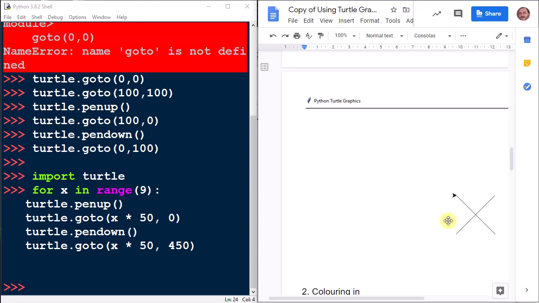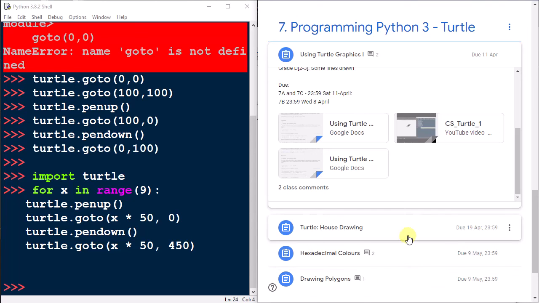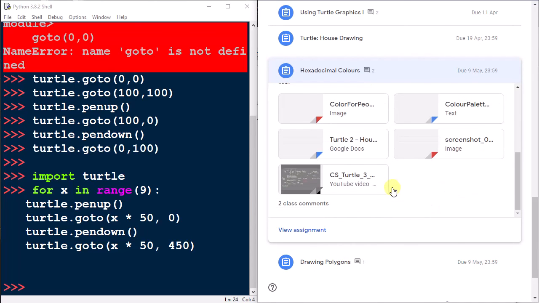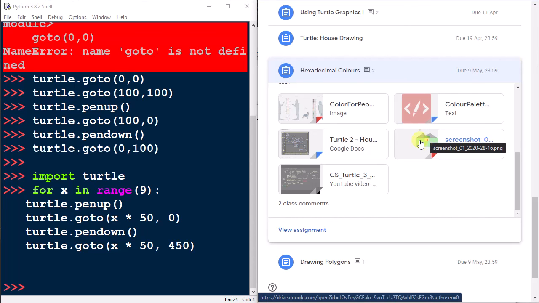Okay, so looking forward, I'm hoping many of you will hand in a lot more stuff and we can work through it. You don't have to do this one at the moment. I would like everybody to at least do the coloured in house problem, the task number 3, this one called hexadecimal colours. Hexadecimal colours is actually about creating a version of the house, but a house with a backdrop and colours, trying to create that picture. I would like everybody to submit me a version of that at least.